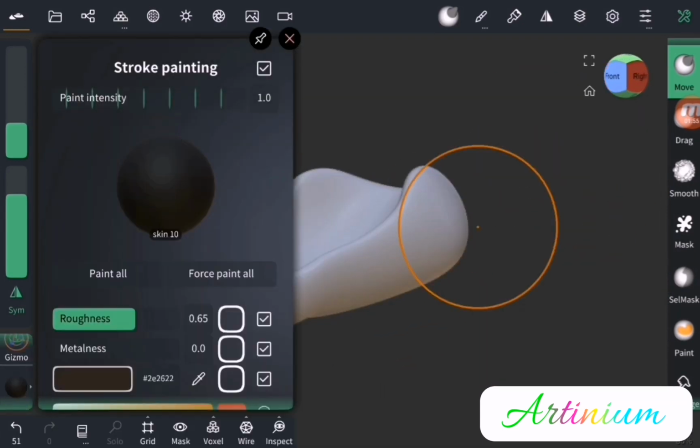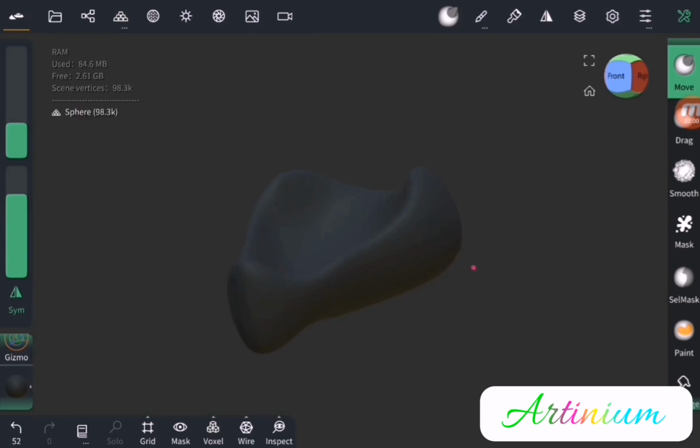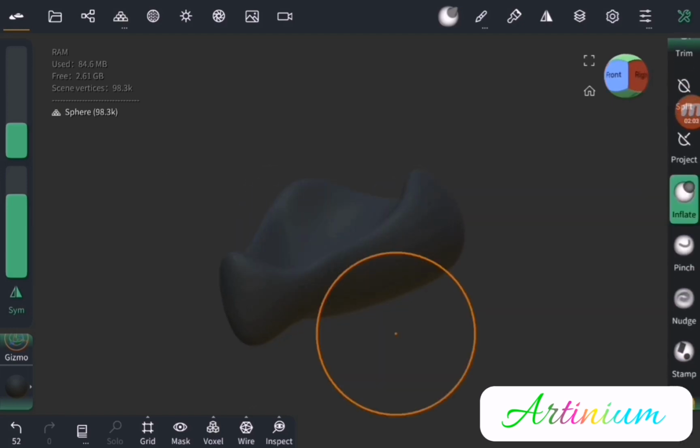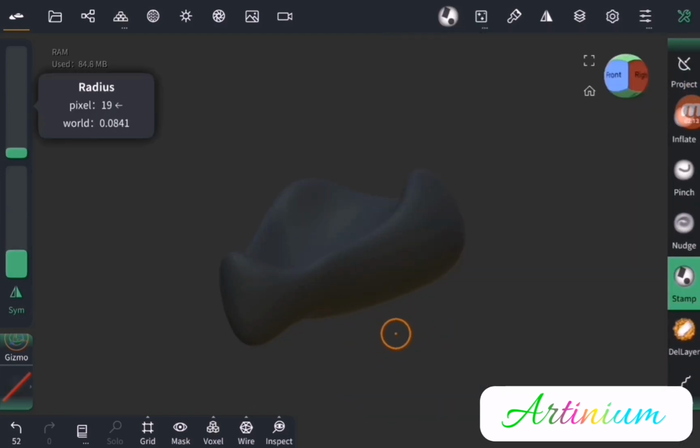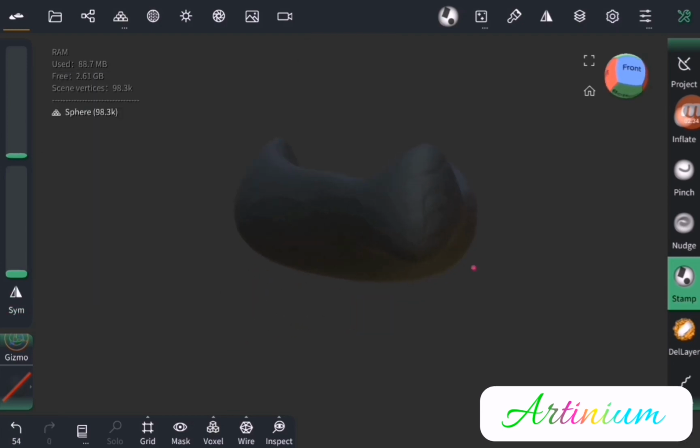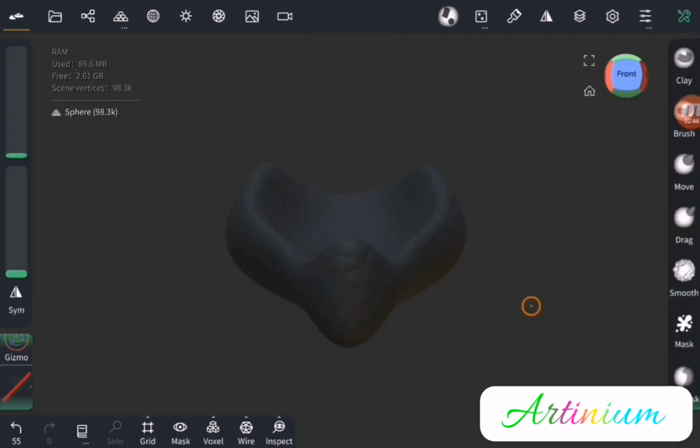Now we will specify the material and let it be skin 10. We do not want it to be too shiny to look more realistic. Remember, do not exaggerate. Now we choose the Stamp tool, and from this brush icon we choose Alpha and select the reptile skin that we downloaded previously. And we drag on the jaw like this, and remember that the intensity must be less than 5% in order for it to have a uniform appearance.